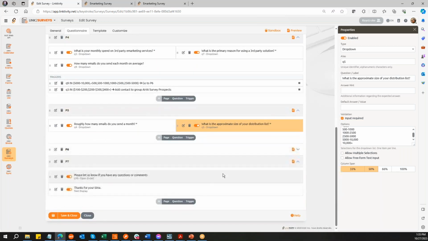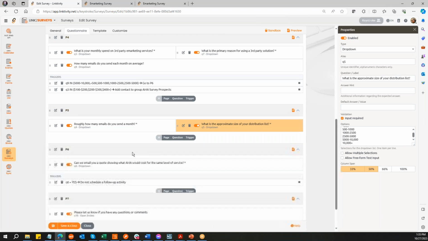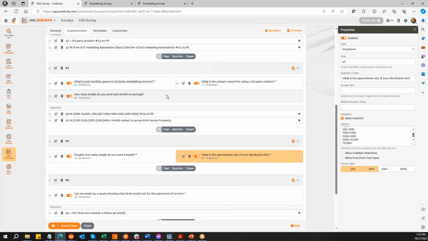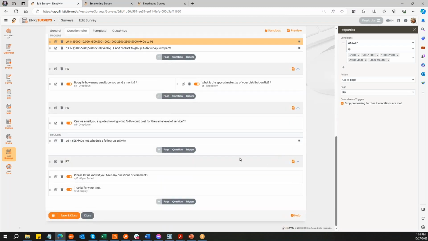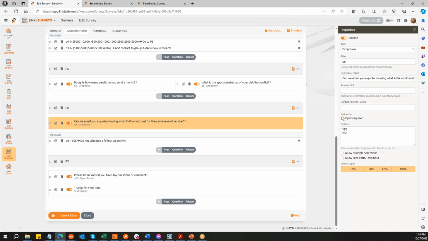Okay, so now we get down to here. I put no triggers. So let's go to page 6, which is where they jumped here. Remember, if you put in pretty much anything, you selected anything in terms of how much you're sending, okay, it brought you down to page 6. So what's on page 6? Can we email you a quote showing what AMA would cost?